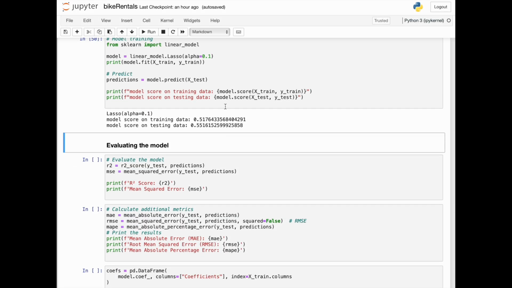So how do we evaluate? Let's print some scores. Let's calculate the R squared statistic or R squared score on y test against predictions. So predictions that our model made against ground truth. And then we can do mean squared error as well.